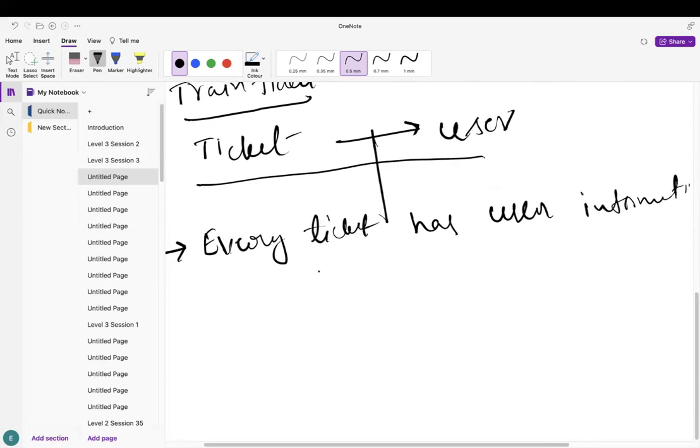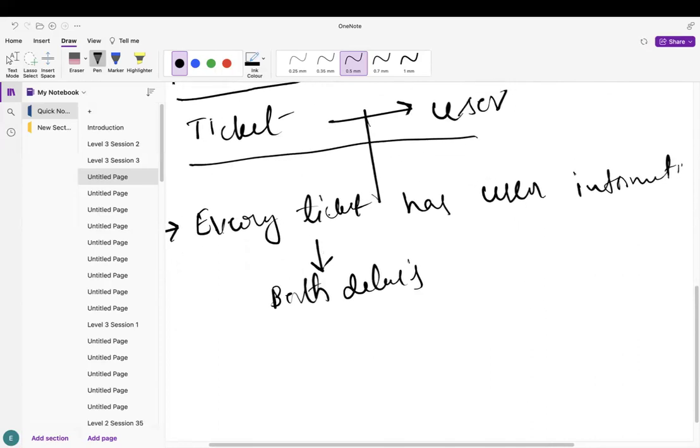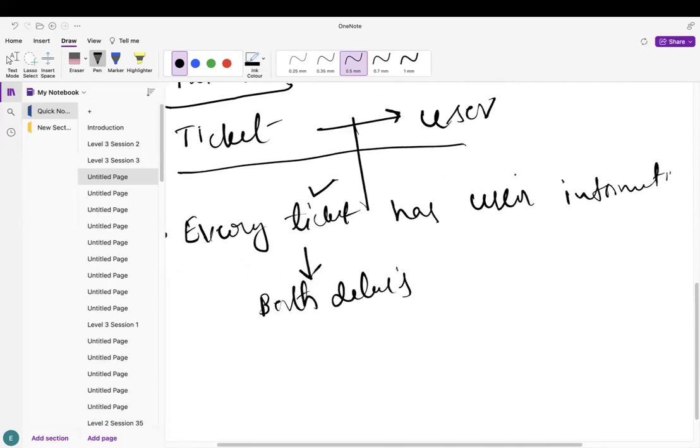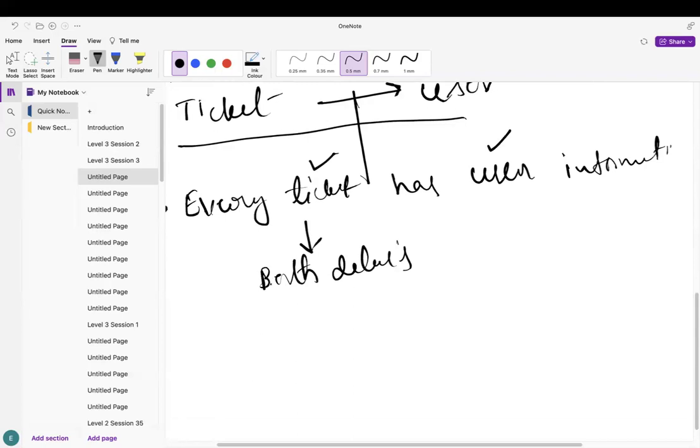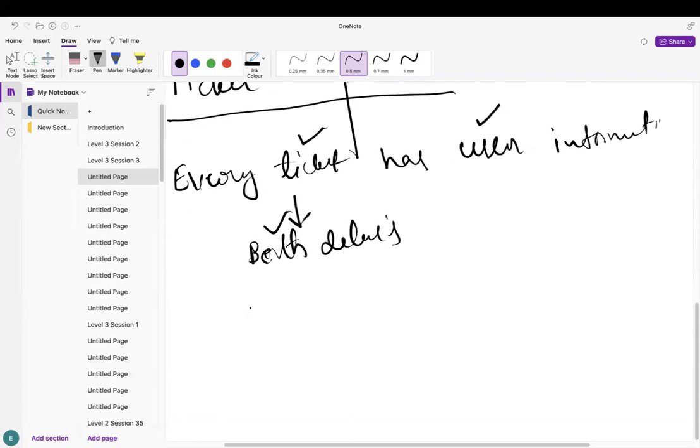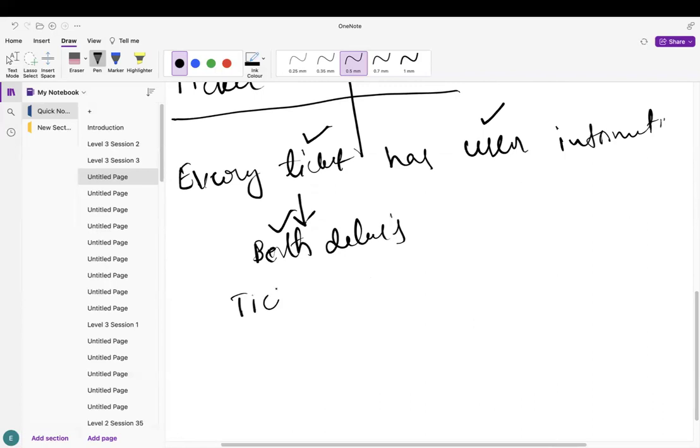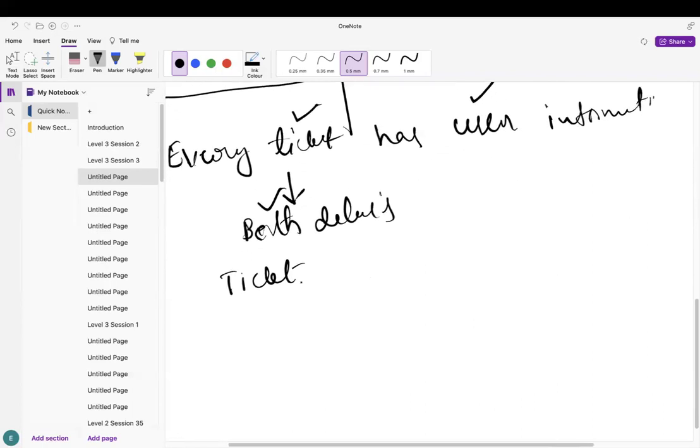Let's suppose every ticket has some other details. What are the other details? Let's suppose a ticket has berth details. So here we have three classes. What are the classes? Ticket, user and berth details. These are all different classes. We are going to achieve the relation here as a relation.